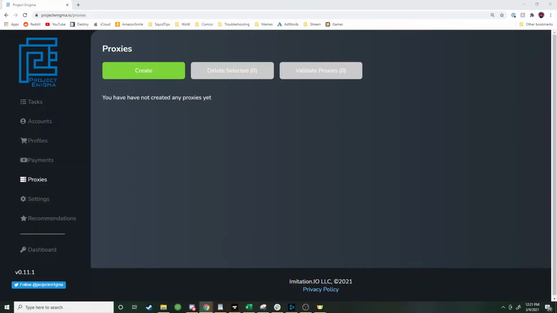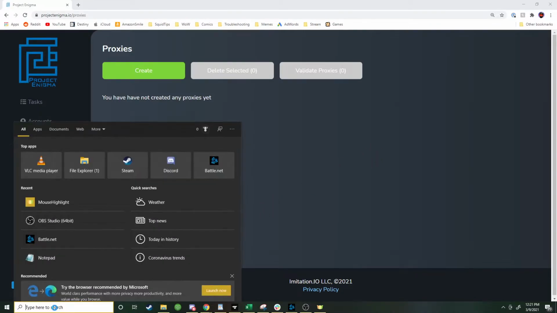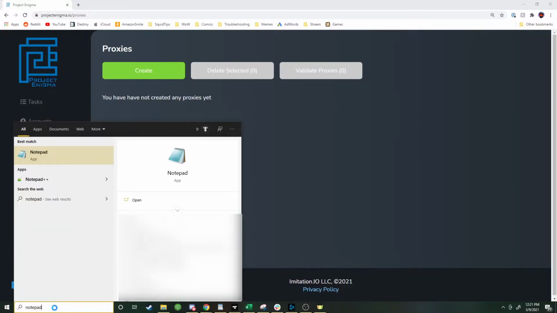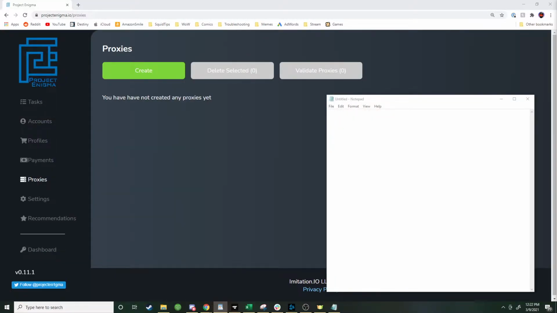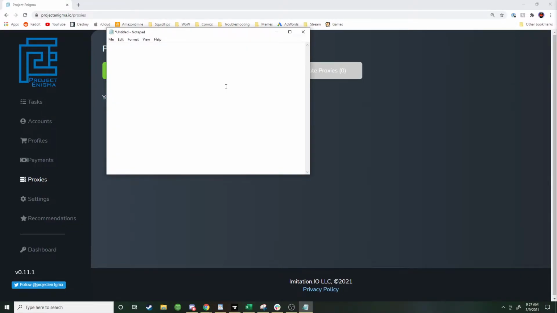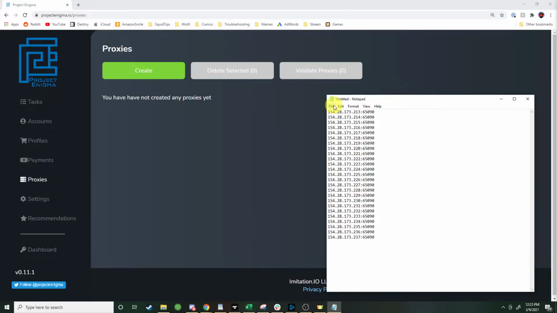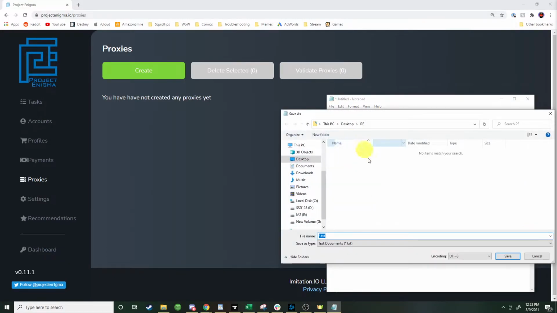Once you've acquired your proxies through a provider, we suggest managing your proxy IPs in a text file and saving it separately for easy backup and modification. For this, I will utilize Notepad, which comes on every Windows computer. Project Enigma supports two proxy formats, either IP and port, or IP, port, username, and password. Start by adding all of your proxies into the text file separated by a return. Once you've got your list of proxies, we recommend saving that as a file for easy backup and modification.